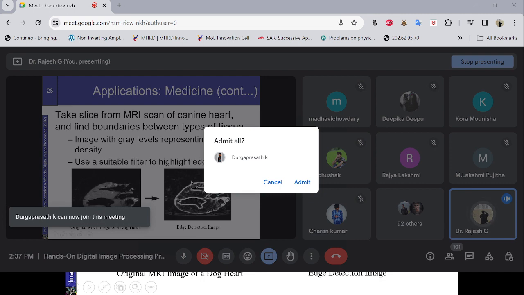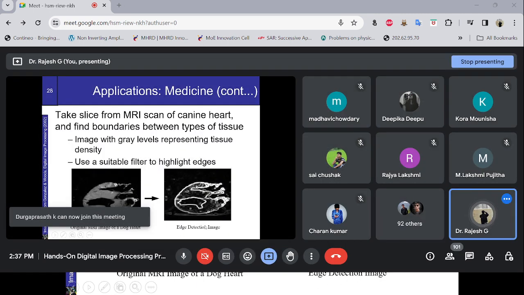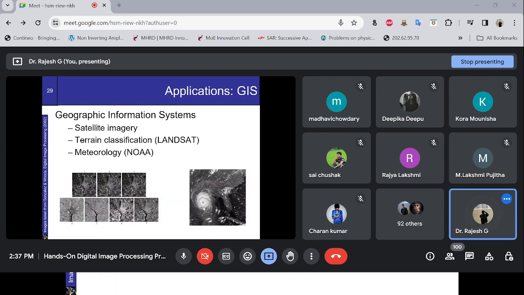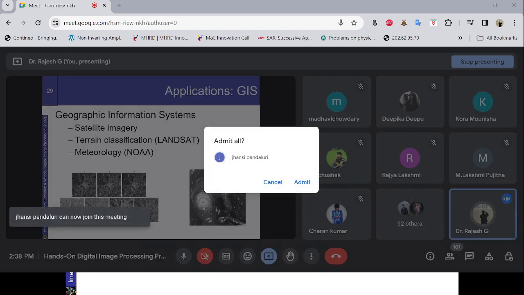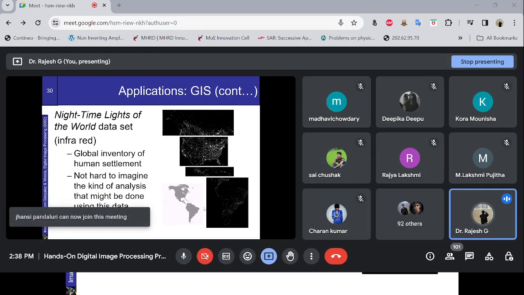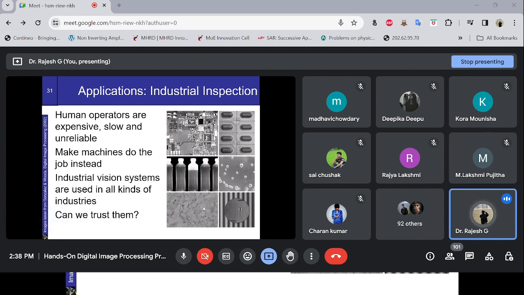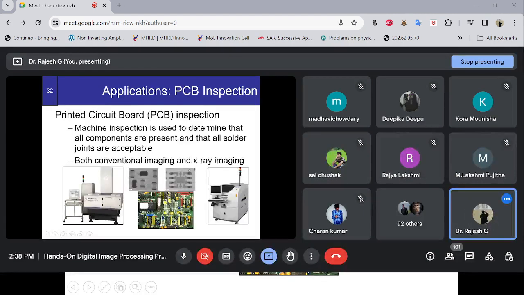If you want to see the exact structure, we use a method called the edge detection method, so that we can get the exact structure. Then these are images of geo information systems. Then industrial inspections: this is a bottle filling system. Using image processing, we can check whether the bottle has been filled completely or not. And this is in the pharmaceutical field, this is in our PCB design, and this is in the nanotechnology field. So what not, image processing is everywhere.